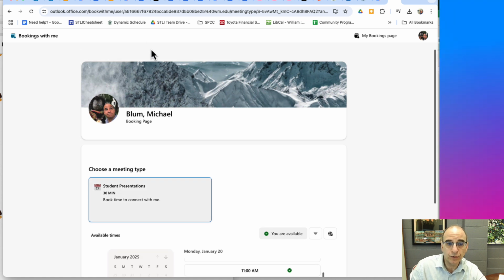And that's how you create a Microsoft Bookings page. And once the student books with you, it will appear in your Outlook calendar, so you'll know that they booked with you and what time you're expecting them. And now that that page has been created, you can go ahead and post it for your students.